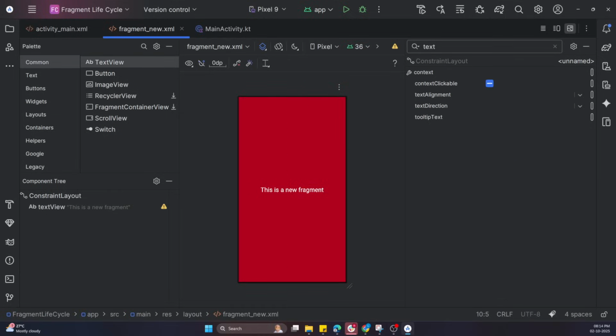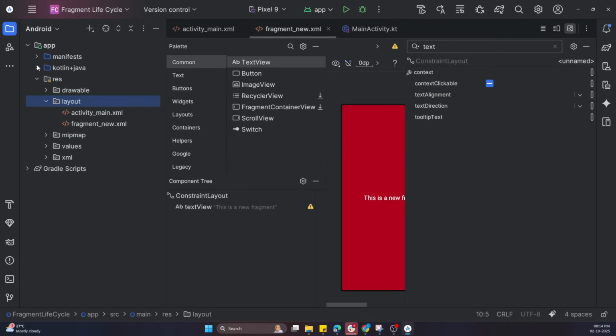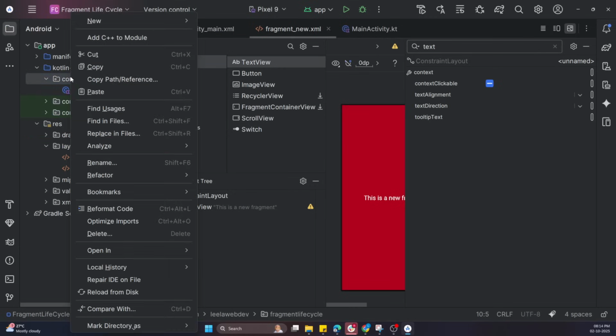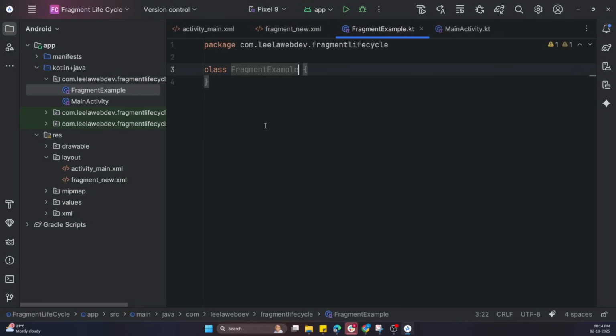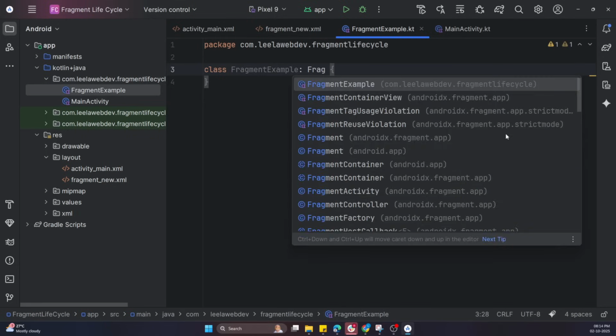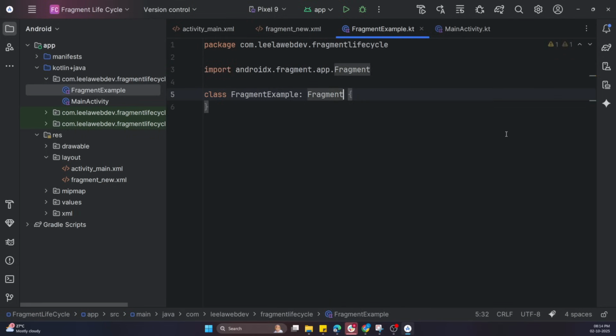Now let's create a fragment class. Let's go to our project files, Kotlin Java, and here I want to create a new Kotlin class. I'll call it FragmentExample, or whatever name you want, and this one should extend Fragment.